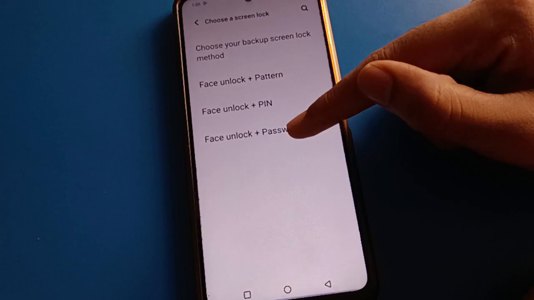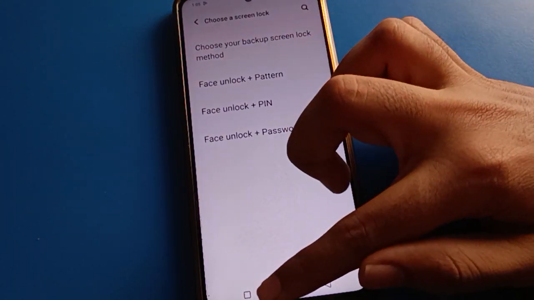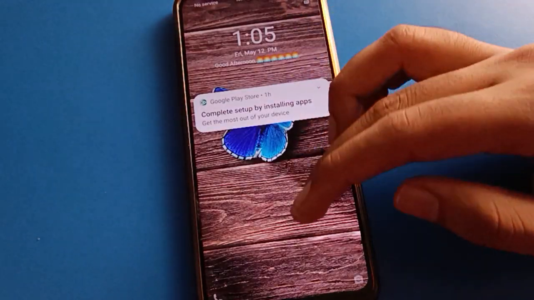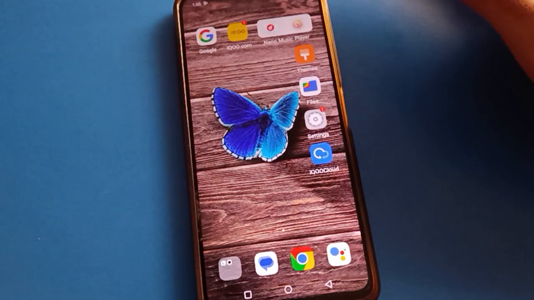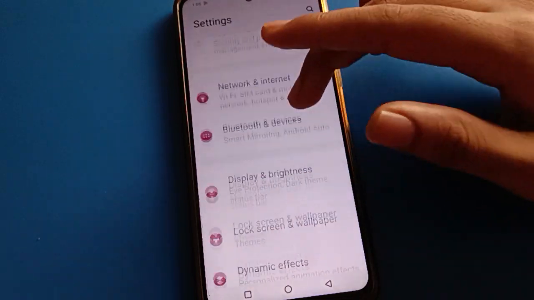If you want to use face lock or fingerprint lock, first select your screen lock password, then you can add face lock and you can add fingerprint. And friends, now you can use your phone without any password. Swipe, and the phone will unlock. And friends, if you want to remove the swipe lock, you can remove it also.